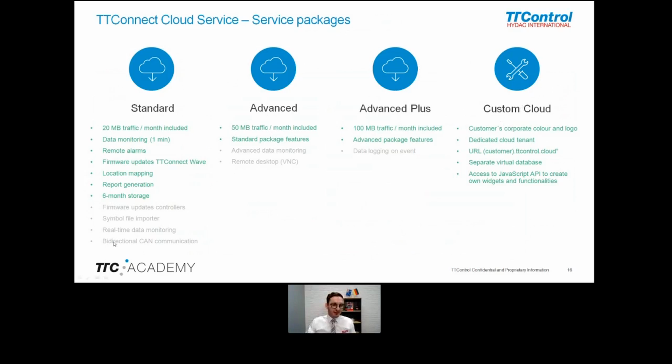The items that are grayed out are the features that are still not available in software but are in the roadmap, and I will go through that. But the most important thing is that even the standard package offers the main components that you would ever be interested in. So, data monitoring: 1 minute.